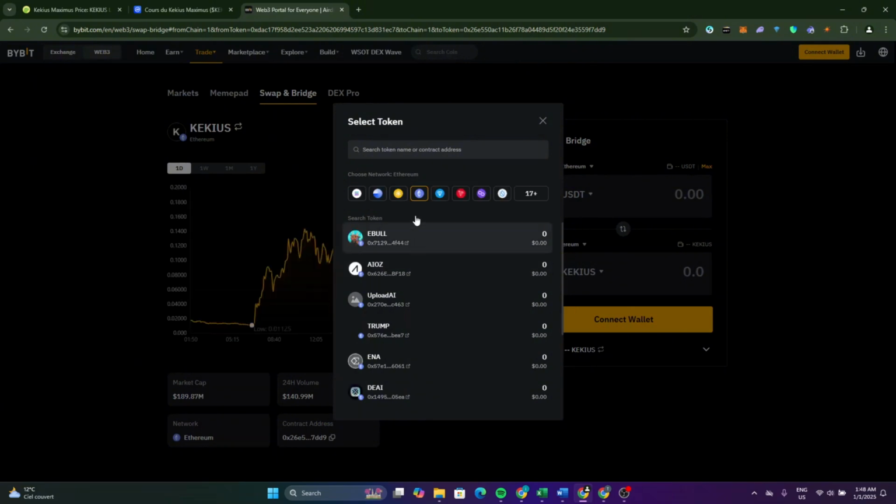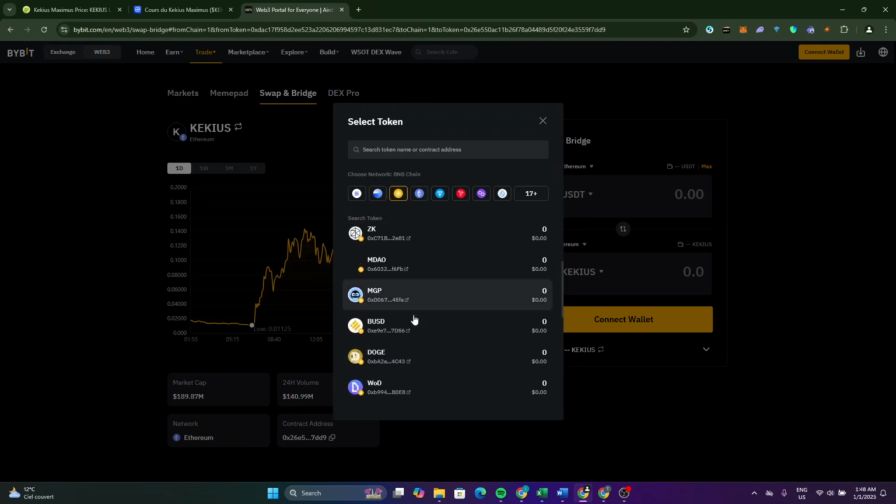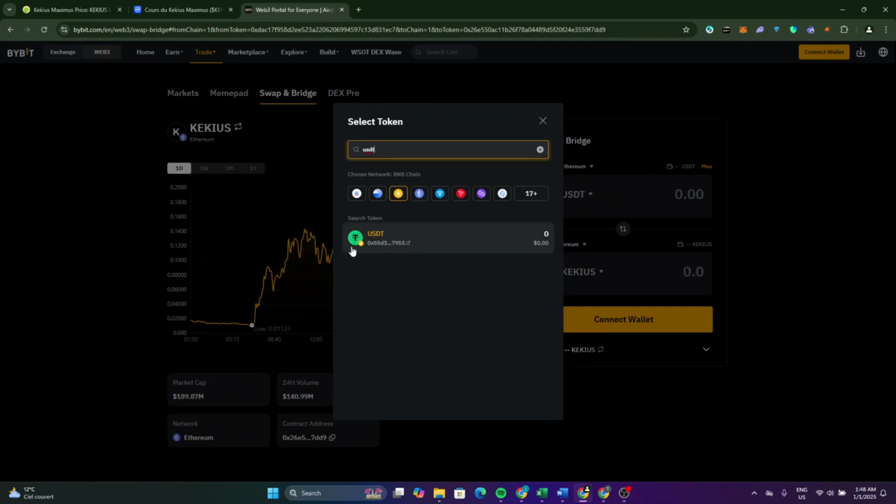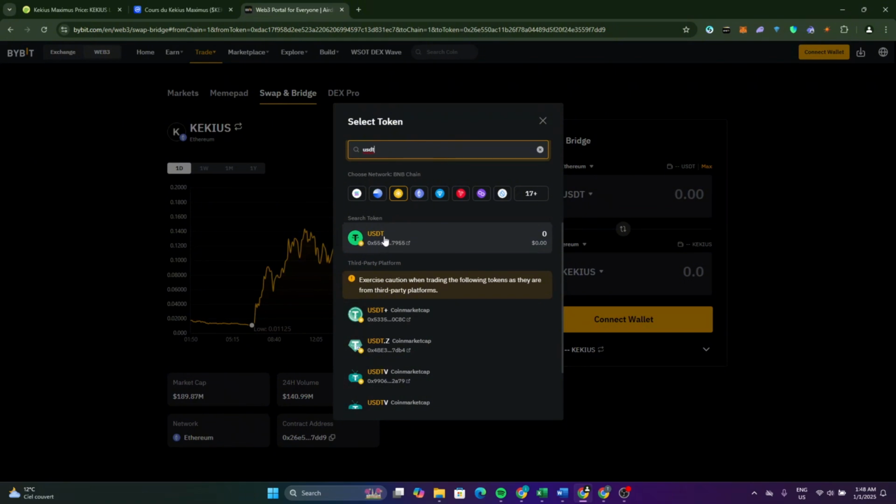Now select the token that you want to buy with. For example, if you want USDT, from here select the network that you want and now select the token. If you like the BNB chain, you can select it from here. And now under it, just select the token that you want to buy with. For example, USDC, BTC. Now I prefer to type USDT here in the search, as you can see. And make sure you have the BNB chain from here. Now just click on it.